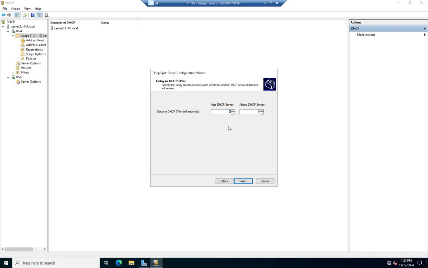So we'll typically set one server to respond immediately and the other one to respond a little bit later. The reason we do that is so clients get it from the primary server that we want. So we'd set this to, let's do 1,000 milliseconds, which is normally a pretty decent time. So the primary DHCP server, the host in this case, responds first and the added DHCP server responds second.